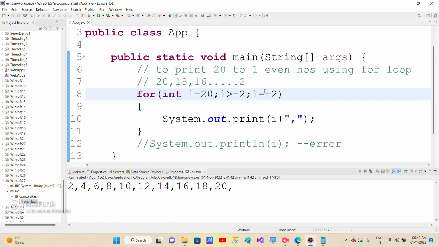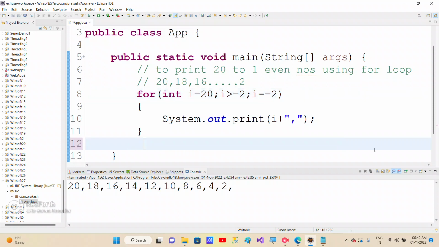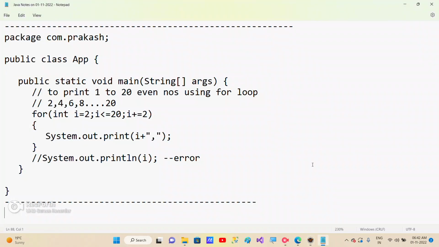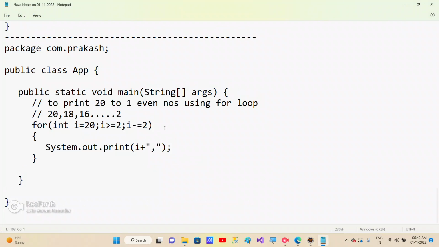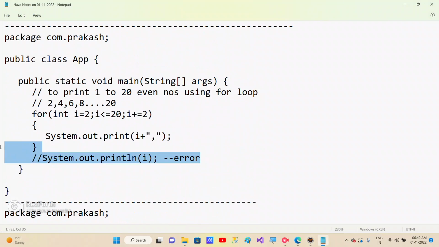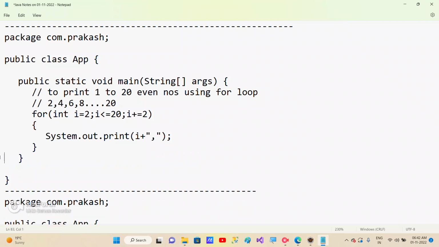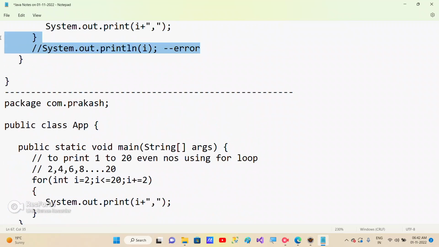I minus equal to 2, because we have to keep subtracting 2, right? That is why. Now see the output, guys. So this is the way to work with the for loop. Okay, we can remove this.